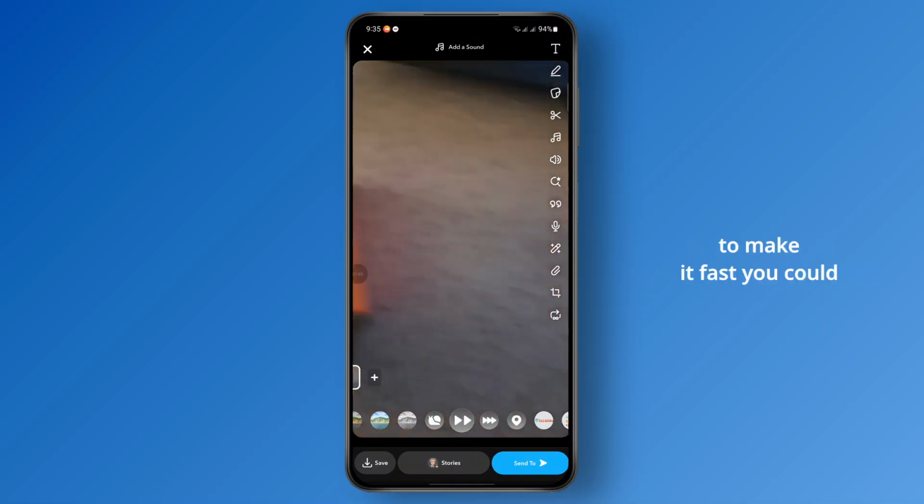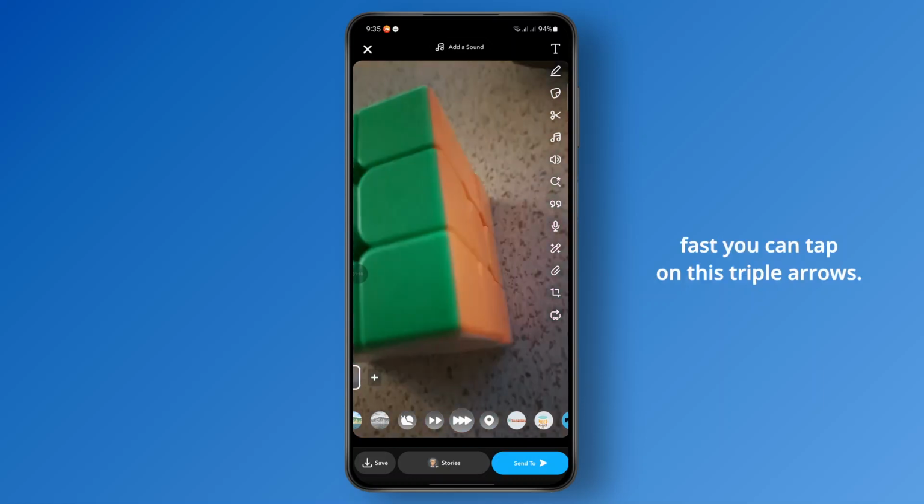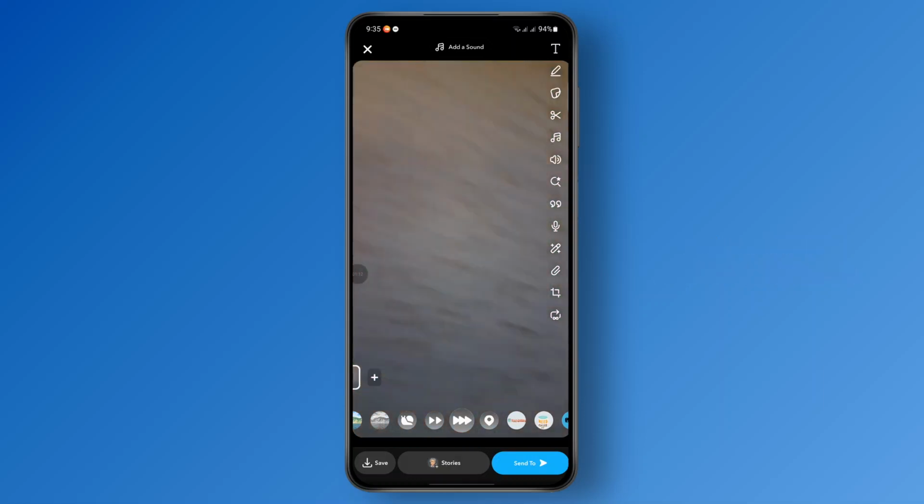If you just wanted to make it fast, you could do that by tapping here. So as you can see, the video has been made fast, but if you want it to be really fast, you can tap on this triple arrows and then tap on send and send it to your friends.